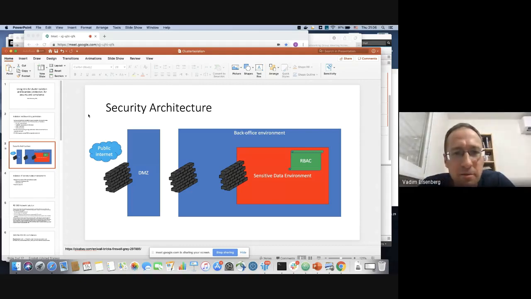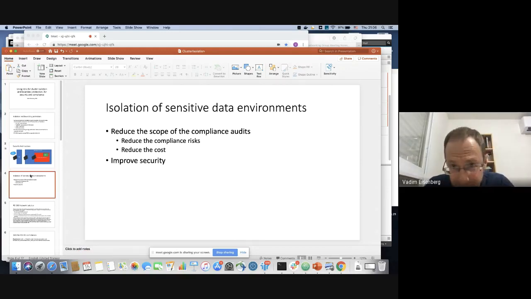And for example, to clarify, PCI DSS requires performing penetration tests from outside, from the public internet, and also from the inside. So you have to test how your environment is protected from inside as well. From the back office, you try to attack your sensitive data environment. And the idea is that you want to isolate these sensitive data environments to reduce the scope of the compliance audits, to reduce the risks, to reduce the cost, and you also want to improve security.